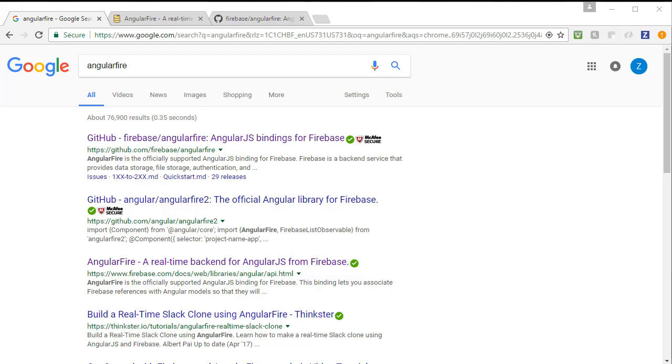In our project, we're going to be using a library called AngularFire. AngularFire simplifies the integration of our Angular application with our Firebase project. And there are two primary resources that we're going to want to reference when we start out using AngularFire.